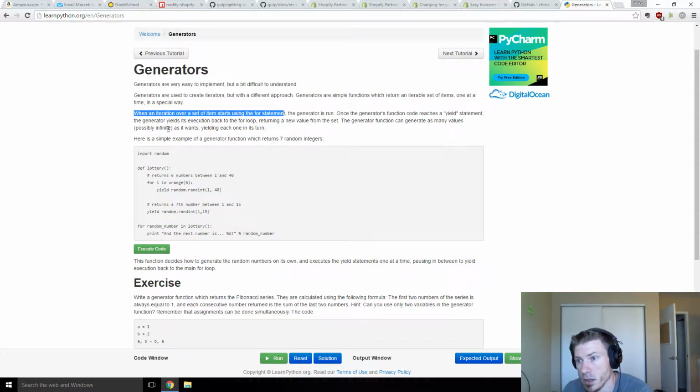As many values as it wants, possibly infinite, yielding each one in its turn. Here's an example of a generator function which returns 7 random integers. So import random, just to use random numbers, I'm guessing, and define lottery.